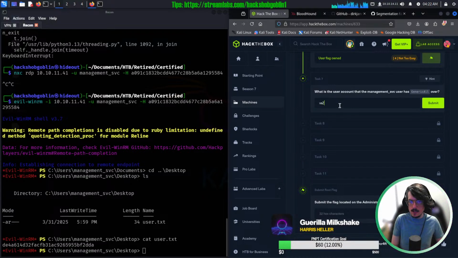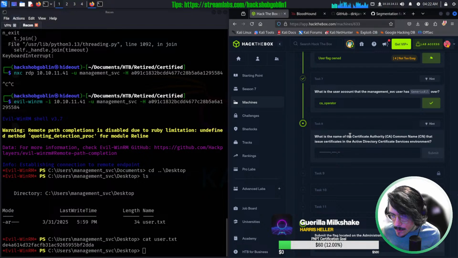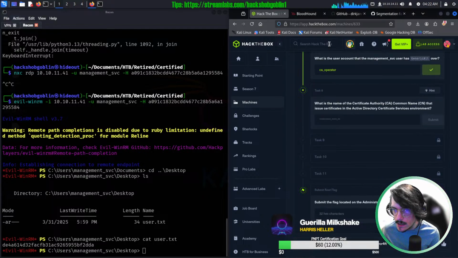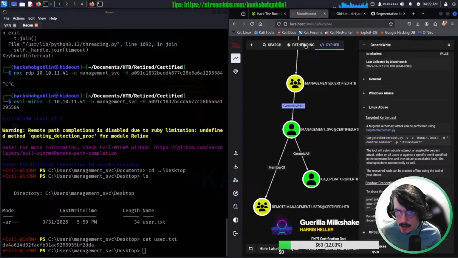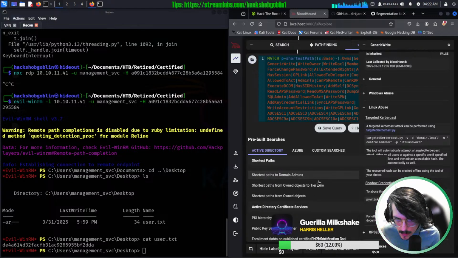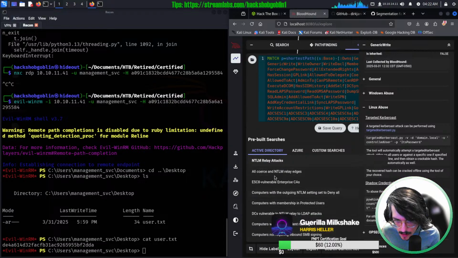Let's see, CA_operator. Okay. Aha! What is the name of the certificate authority? Common name, CN, that issues certificates in the Active Directory Certificate Services environment. How do we find that out? There's probably a Cypher query we can use to find that, I would imagine. Whoops. Open this up.